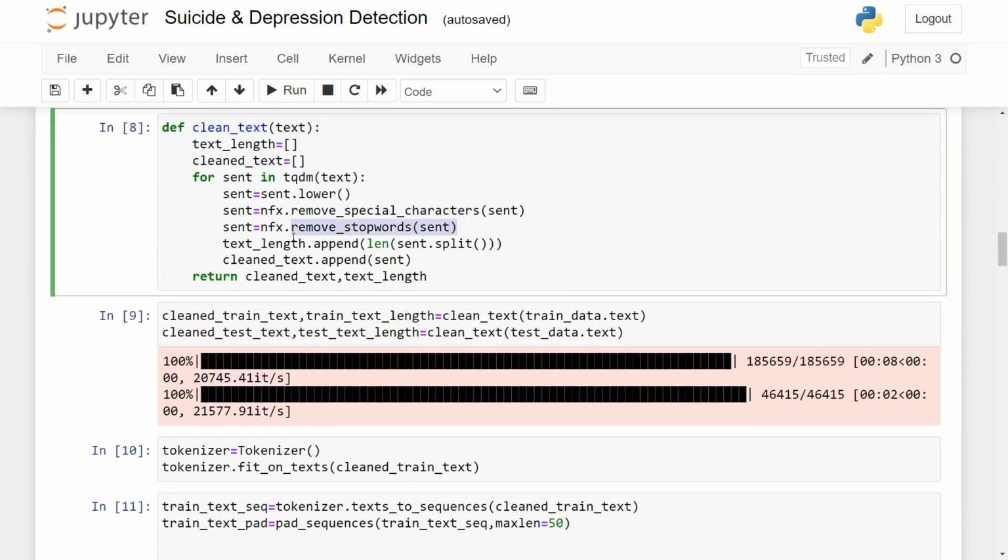Then you remove the stop words and append it inside my text len. Text len means how many texts are inside the data set. It will help us to predict, and I need to pass this inside my model, so that the model can know that this is a text len, this is my clean text. So that's how you append it, right?